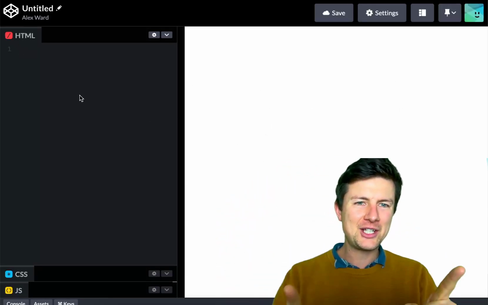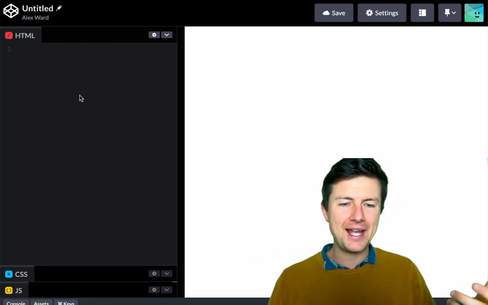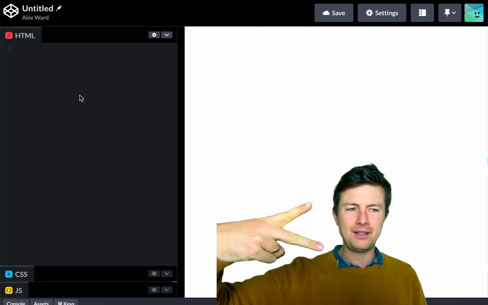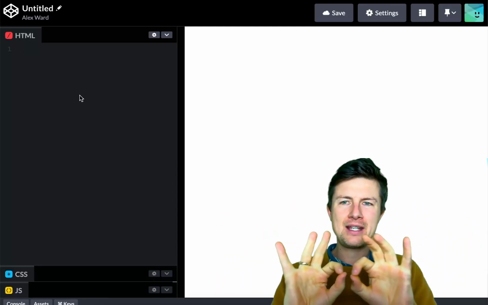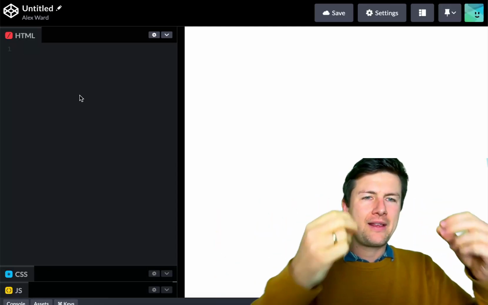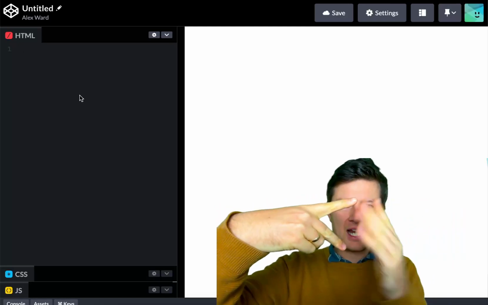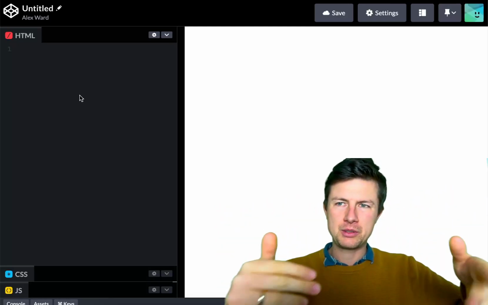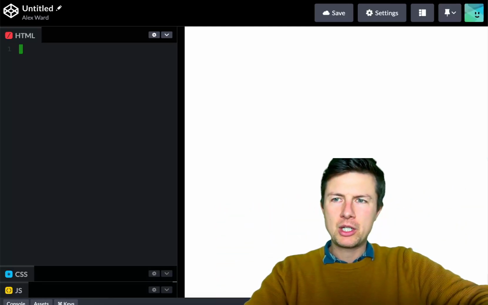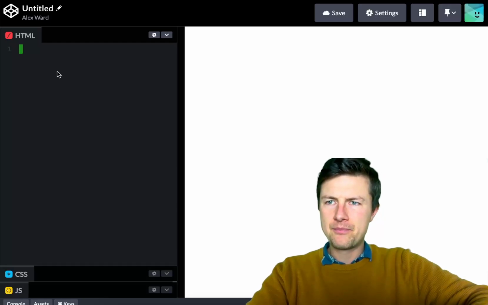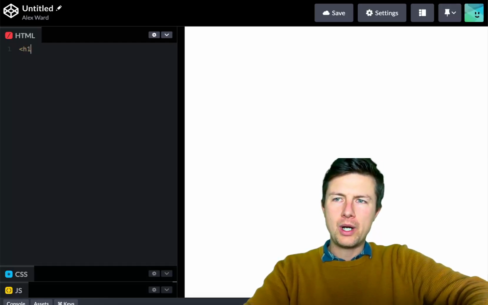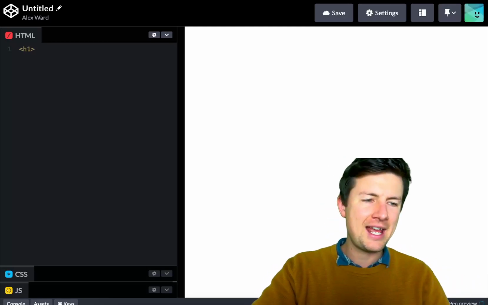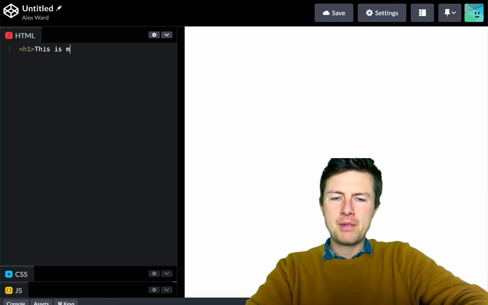Okay. HTML is made with tags. What's a tag? A tag is an opening bracket, some stuff in it, and a closing bracket. That's an opening tag, and then you're going to have the middle of the tag, and then opening bracket, a slash, the same thing, and a closing bracket. So I want to make a heading. So I'm going to come in here, I'm going to make sure I'm actually in here, and I'm going to say open bracket H1. That is a heading tag. I'm going to say, this is my first website.